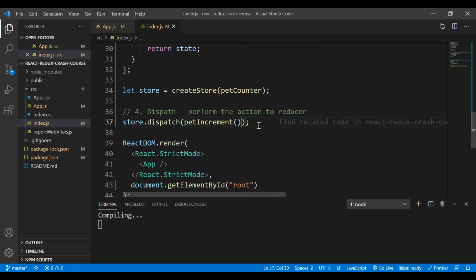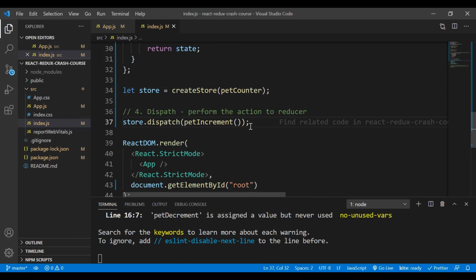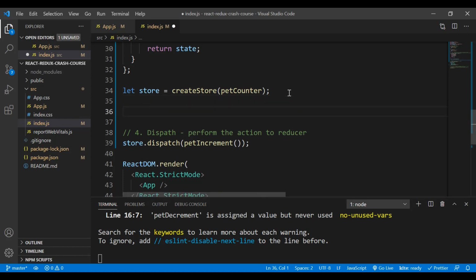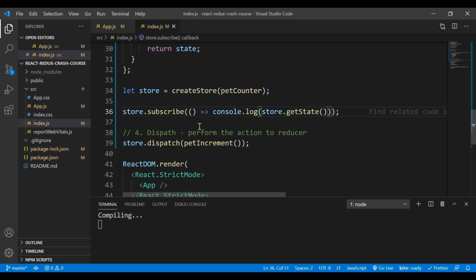Now let's save that, and to see whether it's working or not, we have another command where we want to use the console log. It will be store.subscribe, and this will take a callback function. Use the console log right here, and it will be store.getState. Okay, so it will look like that.